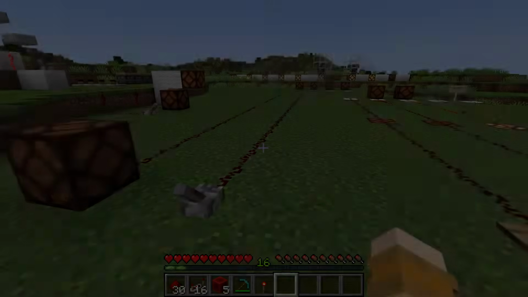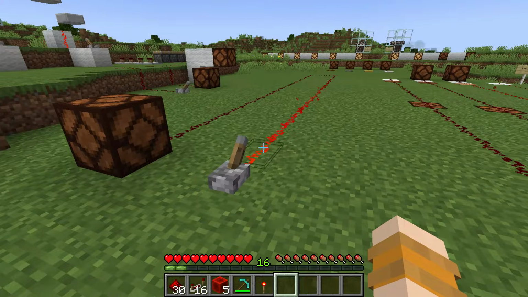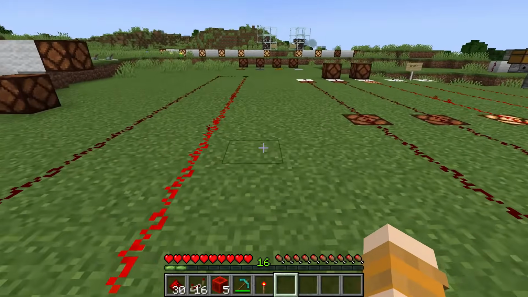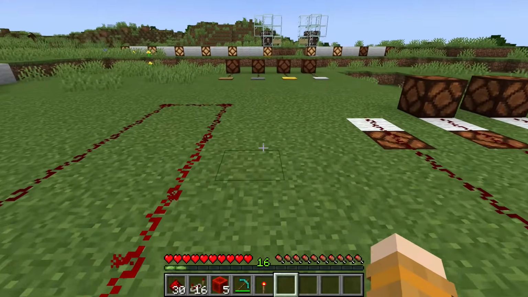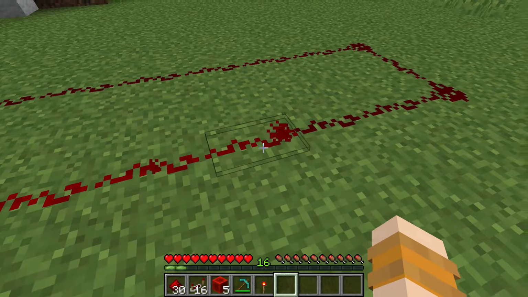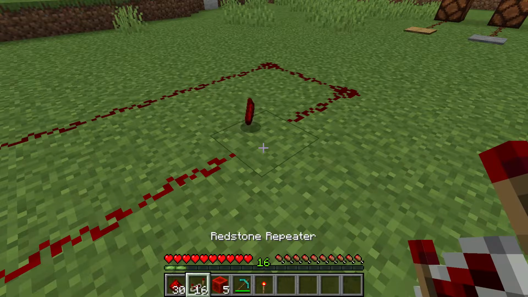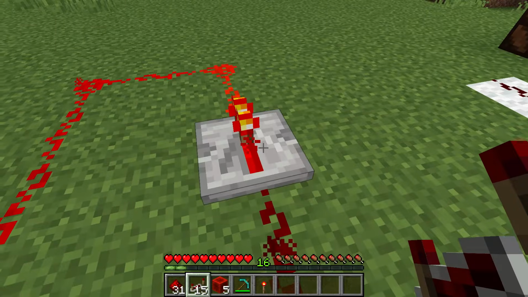mechanic. So what do you do if you need to power a component that is more than 15 blocks from your power source? You can add repeaters along your redstone wiring to extend the signal for another 15 blocks after the repeater. This line is more than 30 redstone dust long and needs at least 2 repeaters.